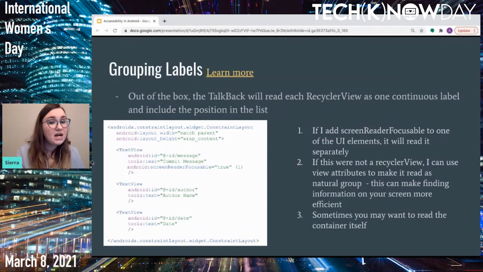But there are examples of times when we might not want that to happen. For example, if there might be a button on your list, or if we think about something like a quiz app where it might have radio buttons that you can select the correct answer, and it has a list of those. You want to go through each element inside that recycler view and read those individually so that the user can interact with each one separately. And so to do that, I can add screen reader focusable to one of the UI elements and it'll be read separately. And so on the left-hand side, I have my constraint layout that I use to describe my commit items for my recycler view.